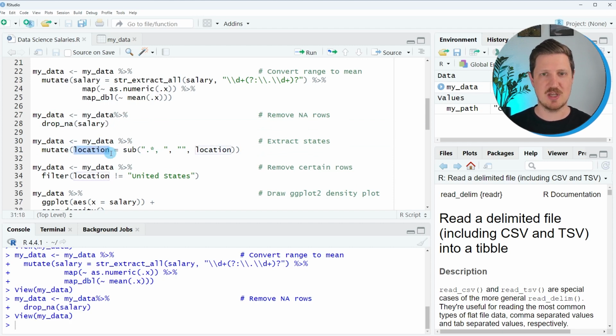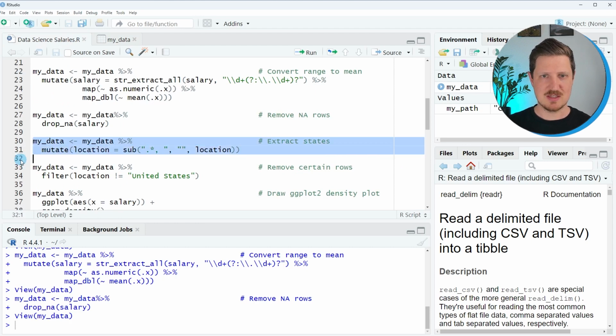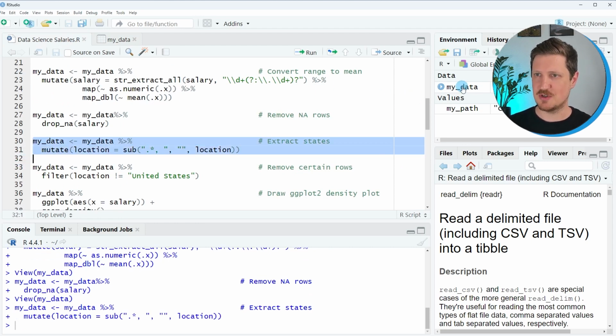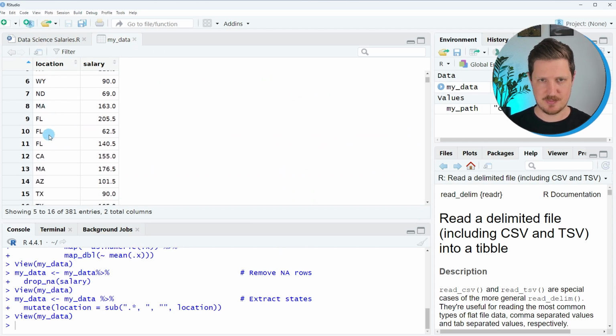However, this time we replace the location column, and we specify using the sub function that we want to keep only the values after the comma in this column. So in this case, only the states. After running these lines of code, you can see that our data is updated once again, and now the location column contains only the states.